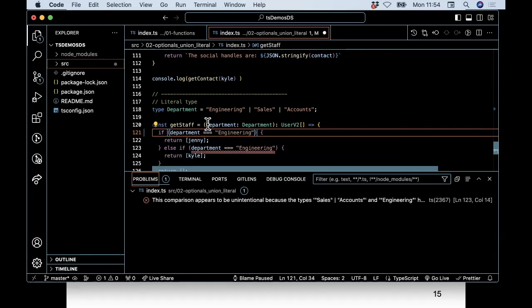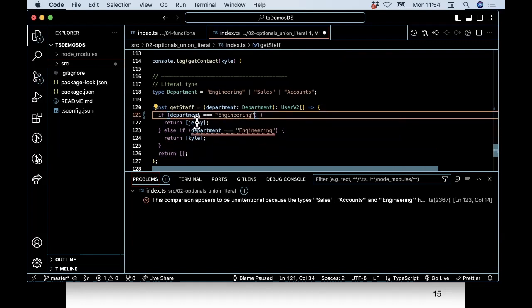Can't remember which one I had. Let's say it was engineering. You see how it complained? It can't be engineering here and engineering down here. So let's correct this. Let's say accounts.